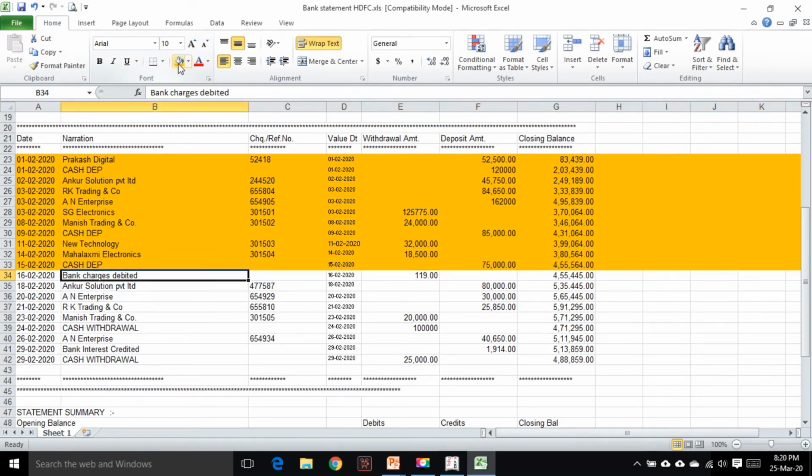Bank charge debited. We skip this transaction as of now. We will see it while we prepare the bank reconciliation statement, because it is better to enter the transaction at the time of bank reconciliation, so that it will clear your concept of the bank reconciliation statement. So as of now we skip bank charges. Let's go to the next transaction.